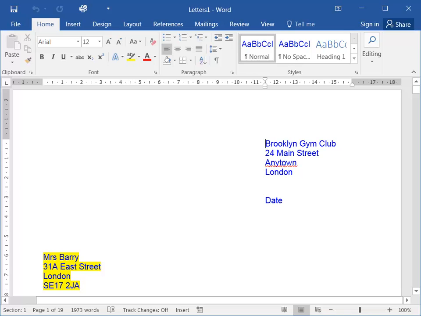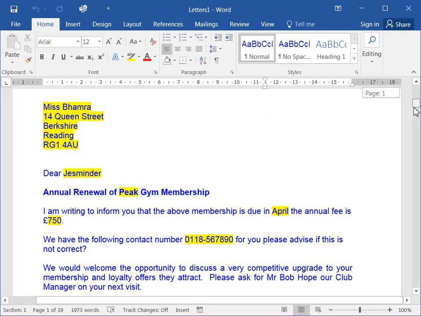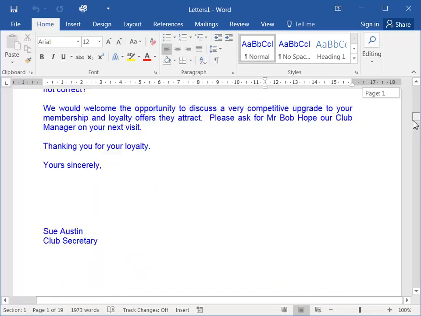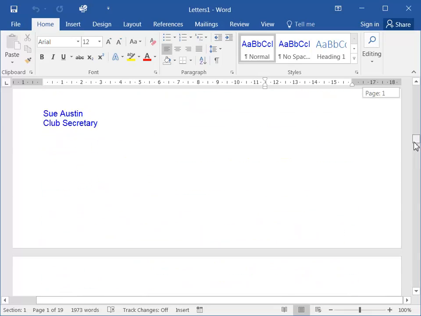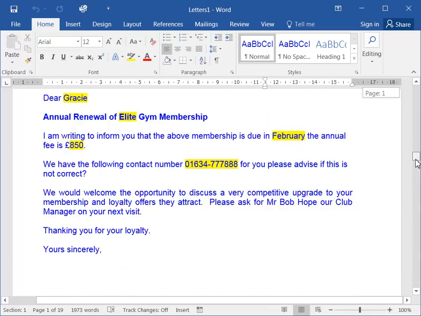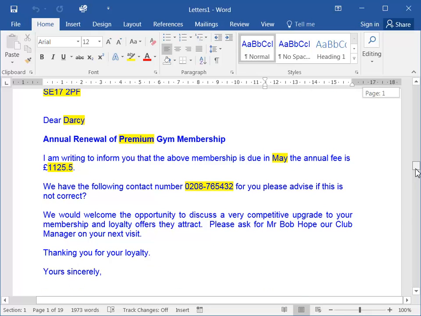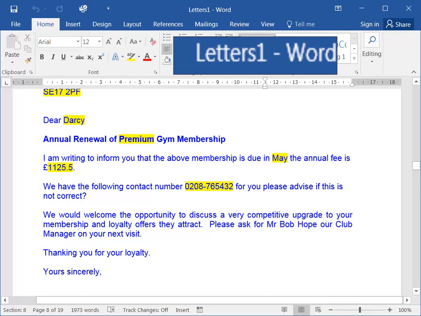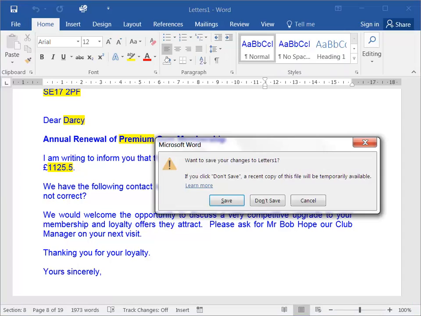Warning: this document is no longer attached to your data source, so any changes will not be included. As we scroll through the document, you will see that all your records are held in this one document. Notice the title bar states Letter 1. There is no need to save this document, so I am closing it.